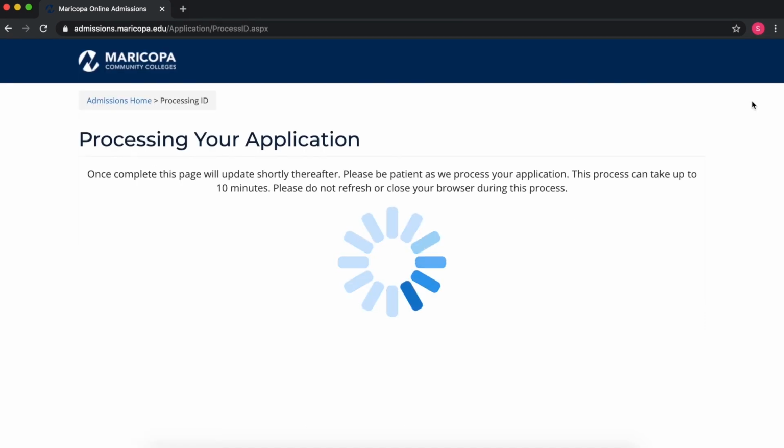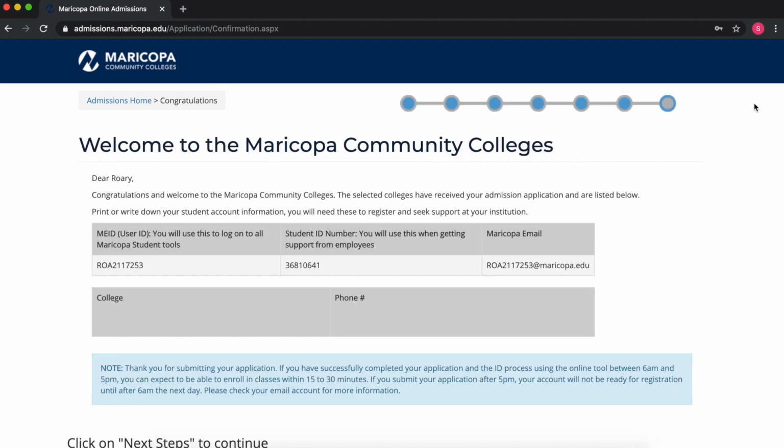When you click on Submit Identification, it will process your application and it will take a while. So just let the screen load while it loads your application. Make sure you don't close this tab or refresh it, just let it load. When your application has finished processing, you will get a message saying welcome to the Maricopa Community College. It will give you your MEID and your student ID as well as your Maricopa email.